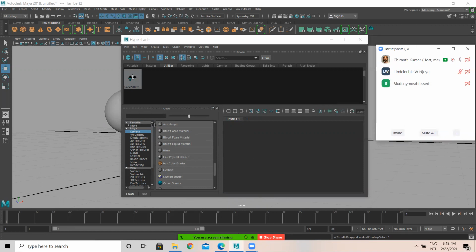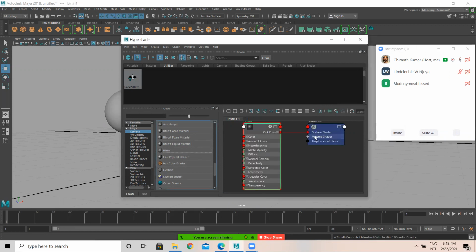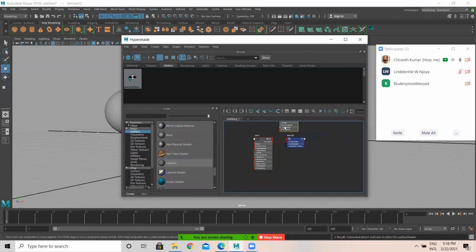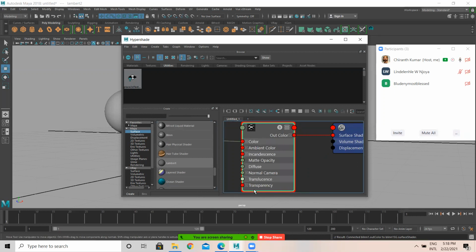Okay. So last time I have taken Lambert. This time I'll be taking Blinn. Now, if you look at this particular thumbnail, Blinn, you can increase this thumbnail also. See, Blinn has a specularity and reflectivity, specular color, whereas this is not there in Lambert. Now, if you see under Lambert, these are the properties that Lambert does have.